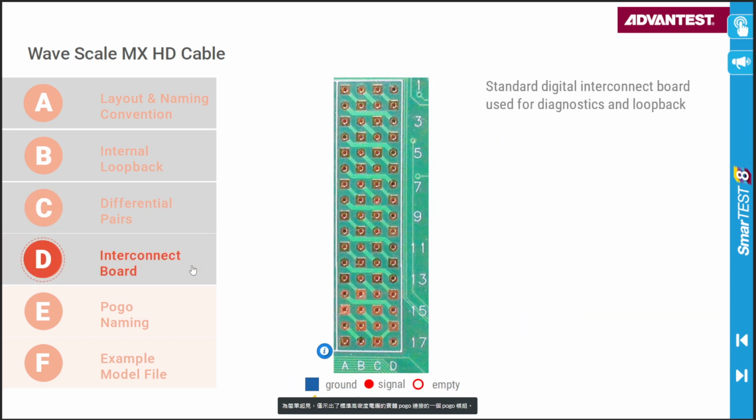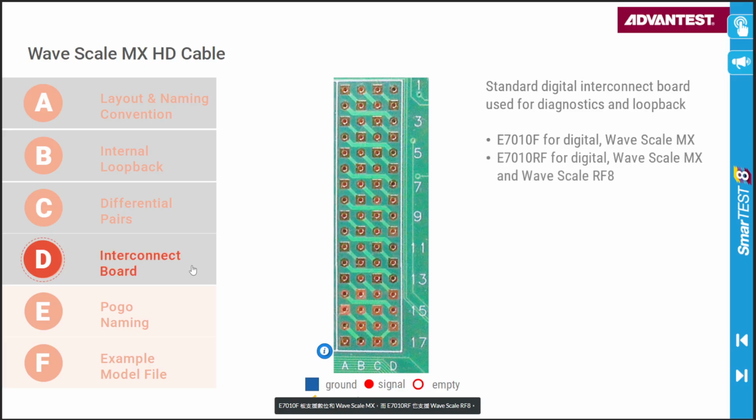For simplicity, only one Pogo block of the physical Pogo connections for the standard high-density cable is shown. The E7010F board supports digital and WaveScaleMX, whereas the E7010RF also supports WaveScaleRF8 in addition. As mentioned previously, the cross-connected pairs are X1/X3 and X2/X4, which you can see on the schematics if you hover over the blue information button.